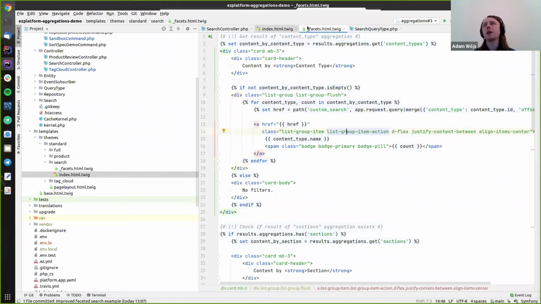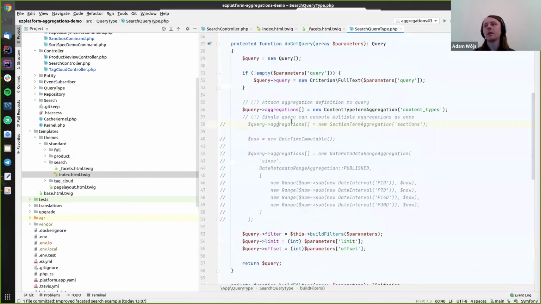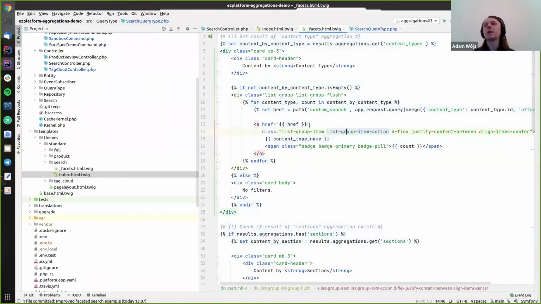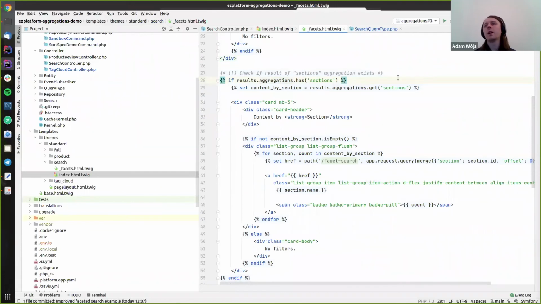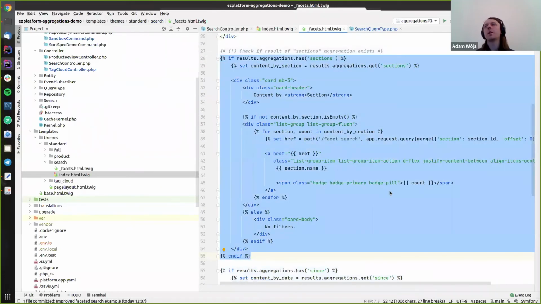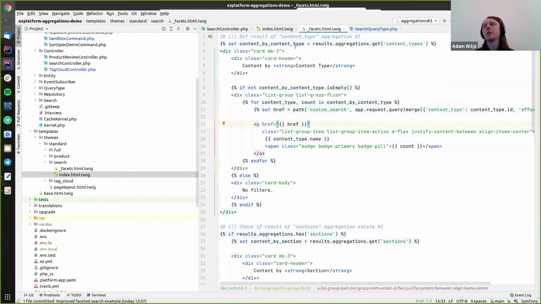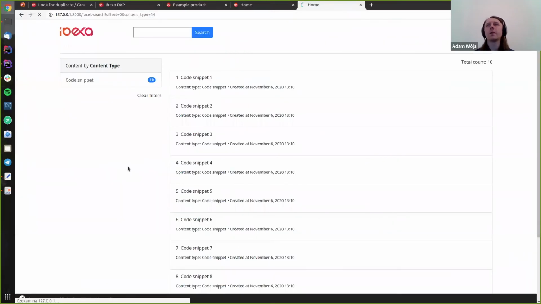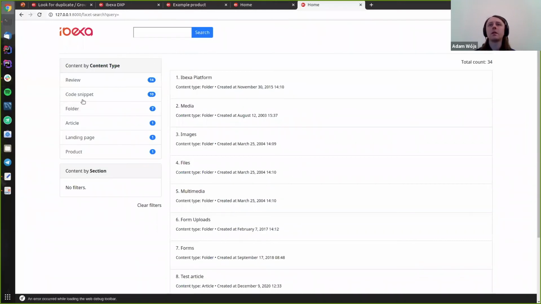Now let's add another one. I've already prepared this. To do this, I'm just attaching the next aggregation into my search query. And once again, I'm rendering it in a very similar way as in the case of content type. This is as well a term aggregation. This will give us the following result.